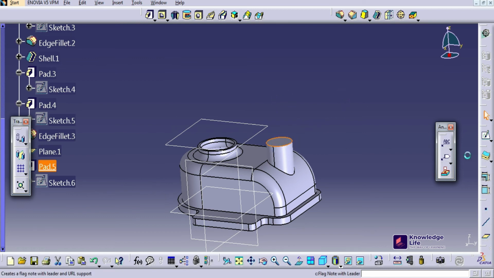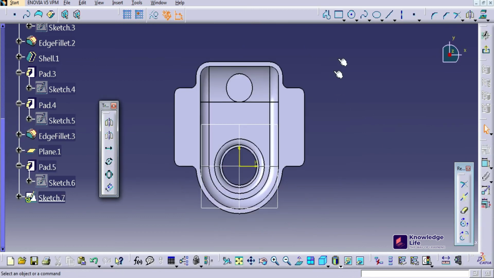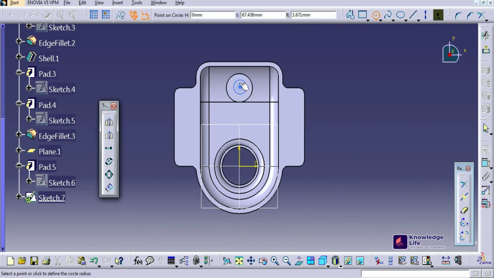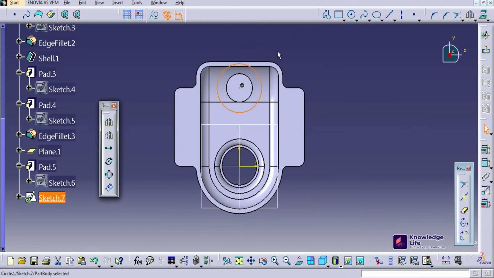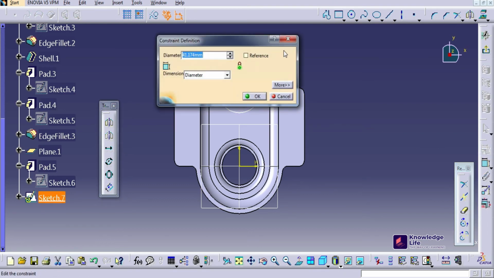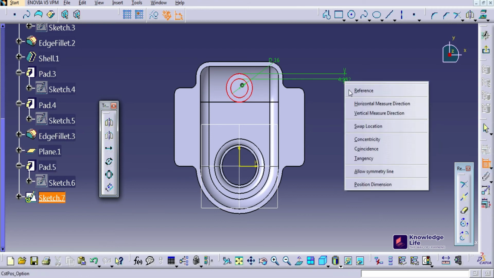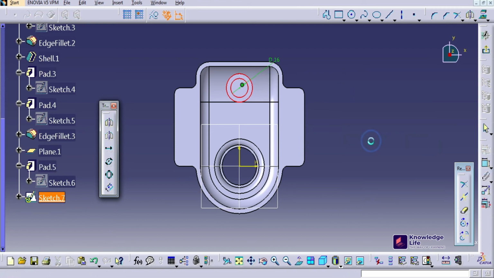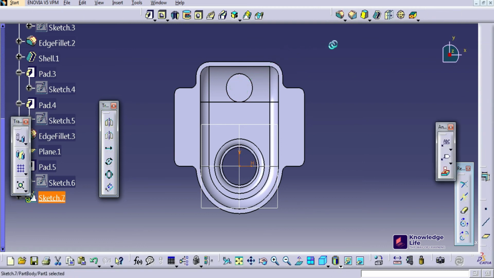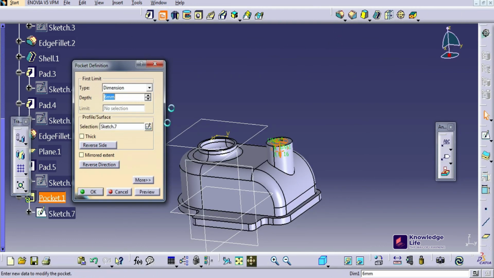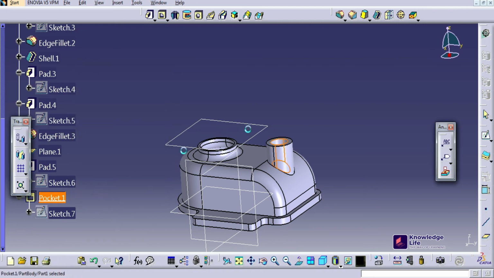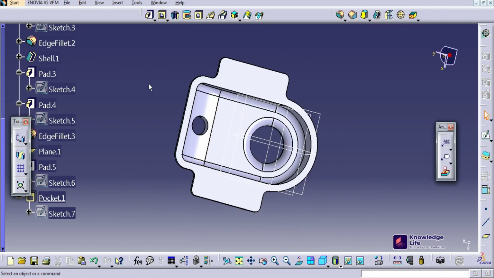I'll select the face and go for the sketch. On that face I will create a concentric circle which is having the diameter of 16. I'll be giving the value there, diameter, which is 16, and just select this and this, go for the dimension, right click, give the value here concentricity. Come out from the sketch, go for the pocket and give the value here up to next and just go with that. Okay, now you can see here it's looking like this.